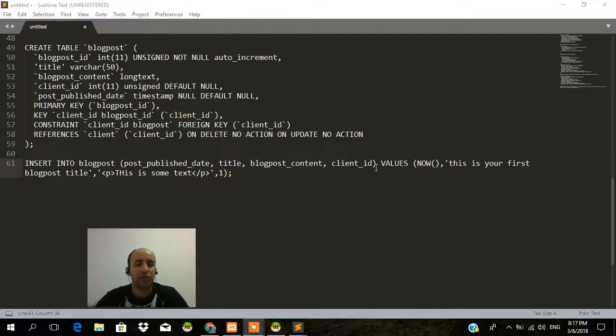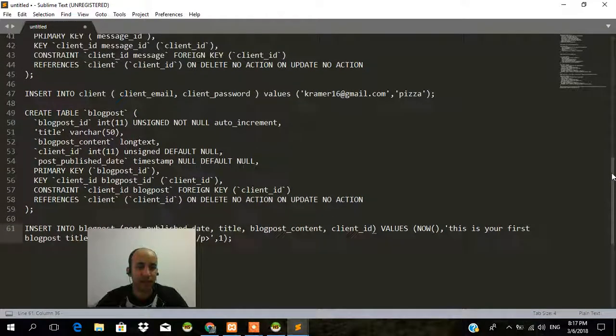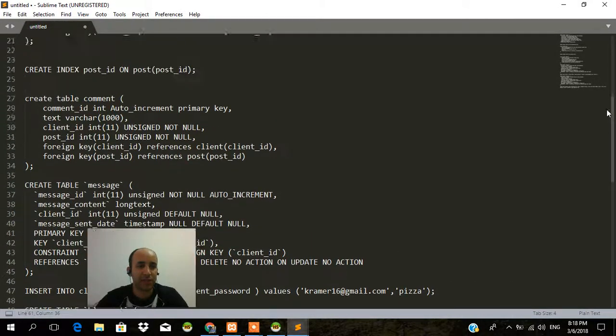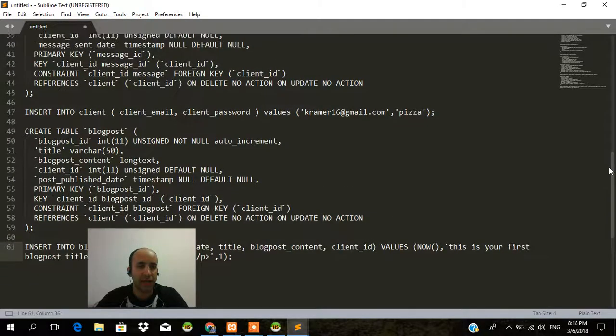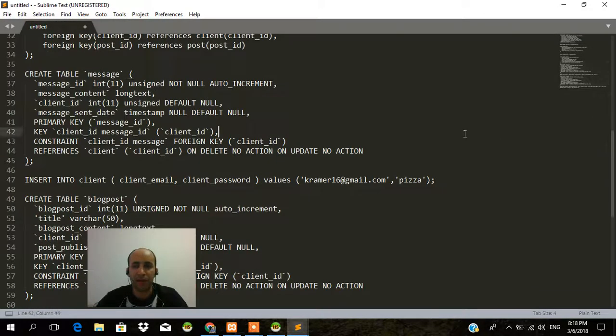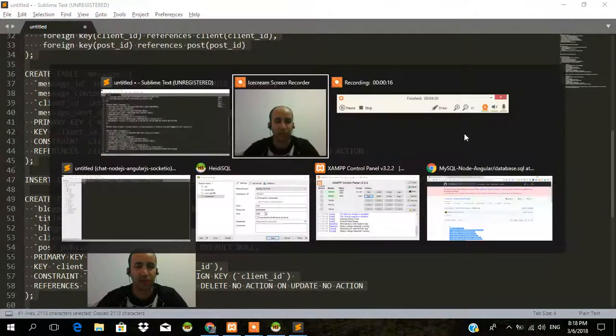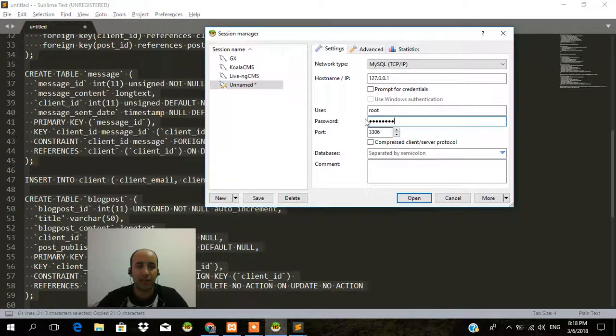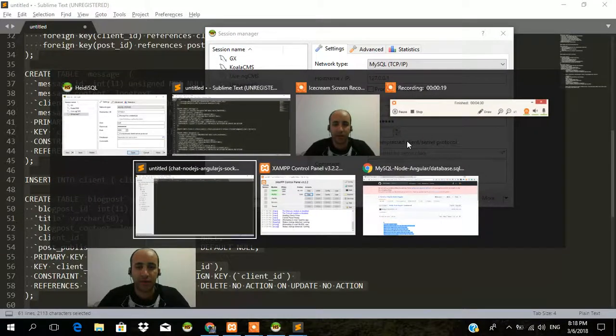If you're just tuning in now, today we're going to be looking at how to create the database, which has the following create statement. It's got the message table, the client table, the blog post table, post table, and a couple other ones. And this is the code that's actually going to be used in order to create it. Let's actually create it with our XAMPP.